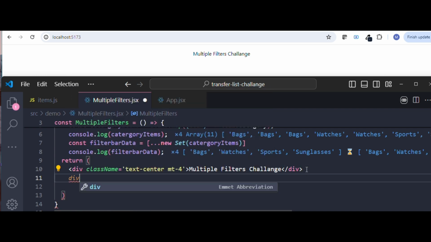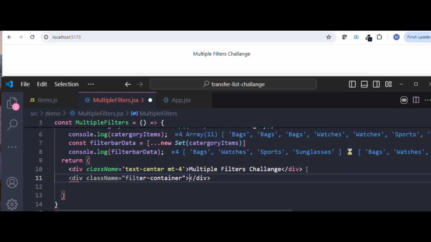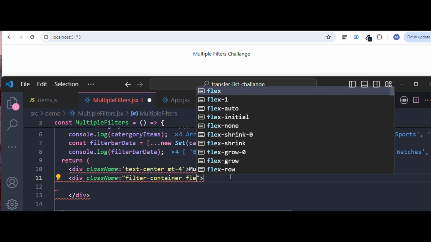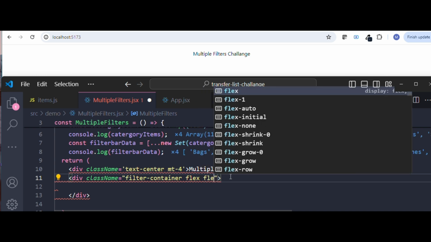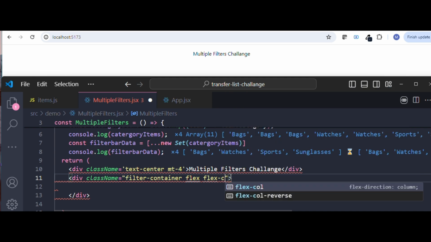Let me take one div, that is a filter container or button container. Let's say I want to make it flex to have all of them in the same row. Flex, justify center.